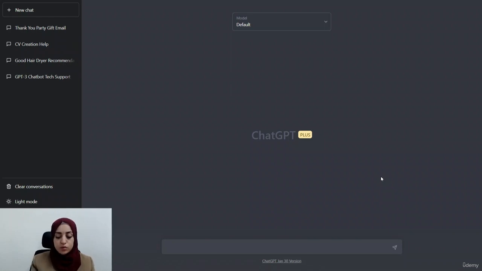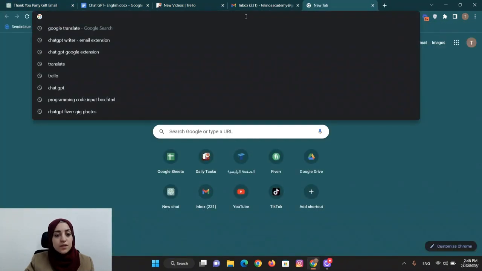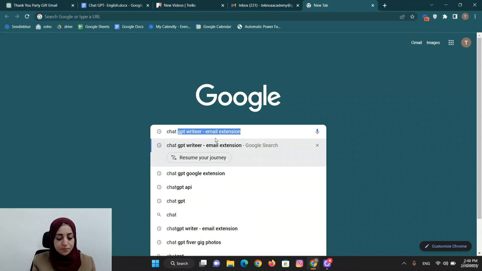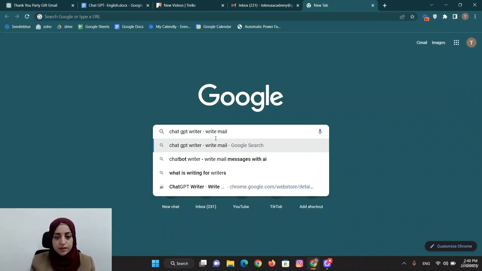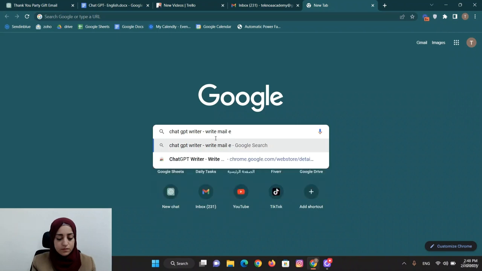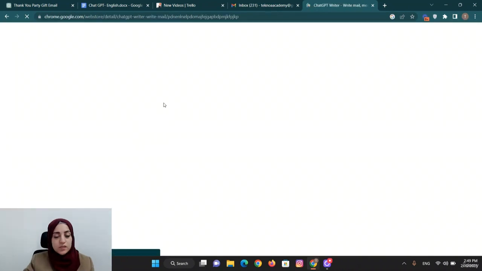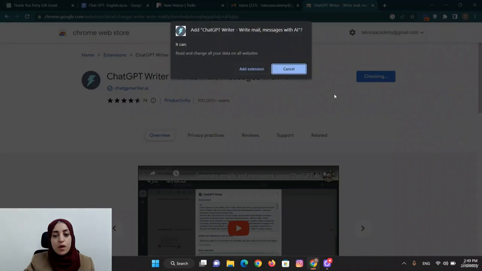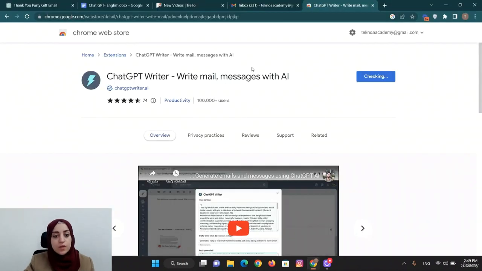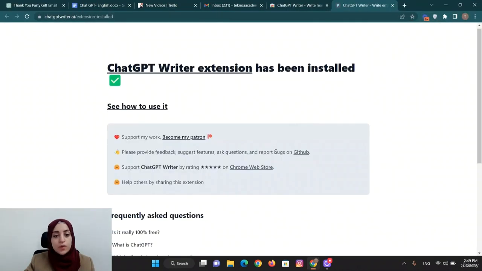So first of all, let's go to Google to add the extension. I'm going to go to Google. I'm going to type ChatGPT Writer, Write Mail extension. And there it is, ChatGPT Write Mail messages with AI. We're going to press on add to Chrome and adding the extension and waiting for the extension to be downloaded or installed on our device.